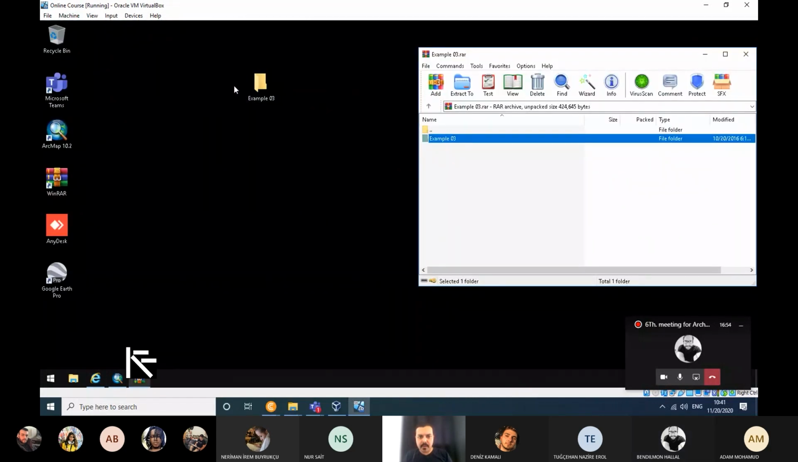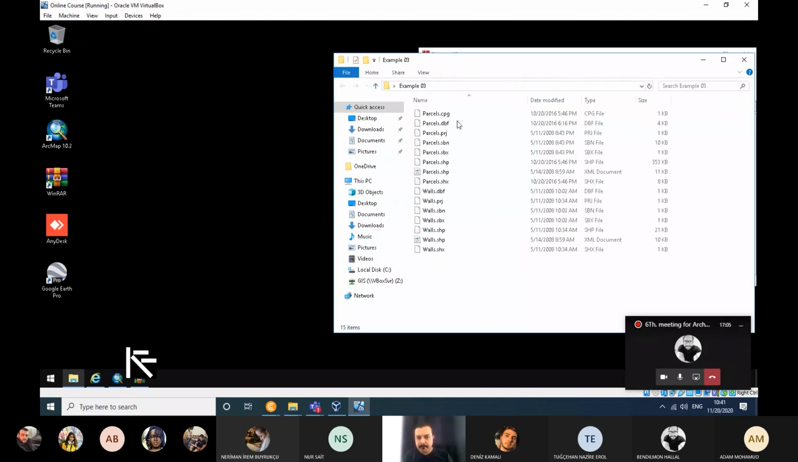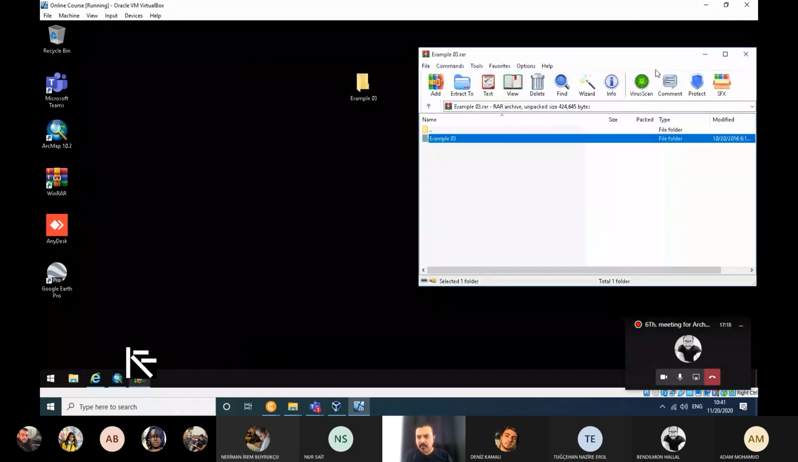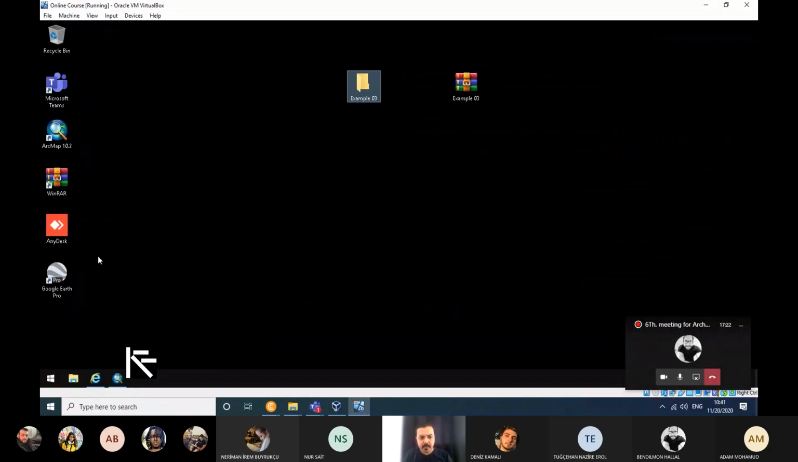So this is our example 3. Is it so? Okay. So this is example 3. As you are going to follow here, we have two main data sets. One of them is a wall, the other one is a parcel. We are going to work with this data set and create a dynamic map.